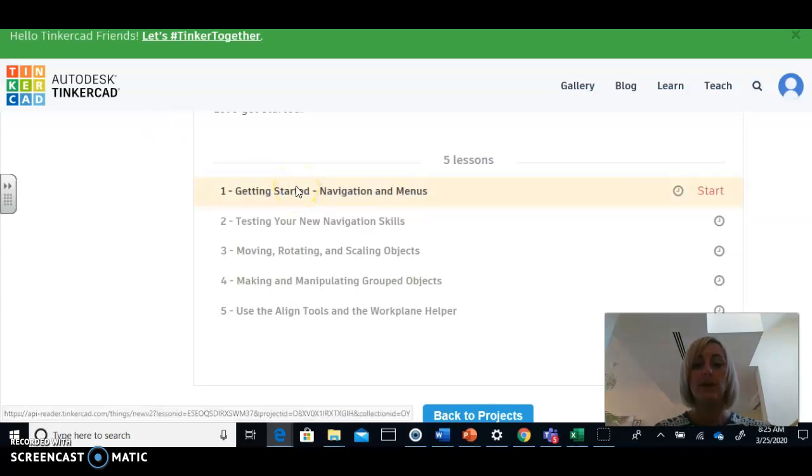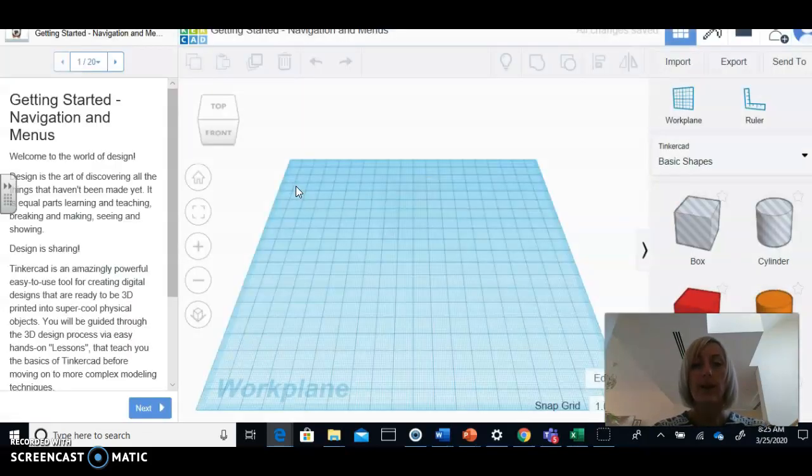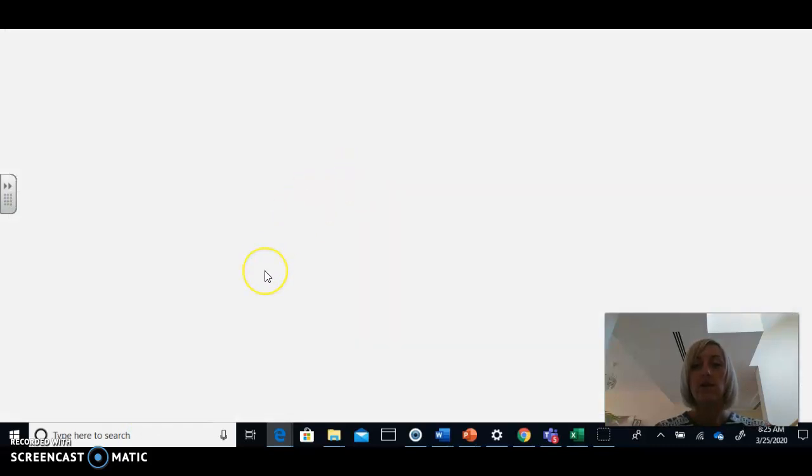So if you press start on each of these, then what you'll find is that you'll get a tutorial that you can use to go through on the left hand side. So you'll see here is your tutorial, and you just click next. And what it's going to ask you to do is to use all the features to build the skills. Okay, so this is what I would like you to do this lesson.